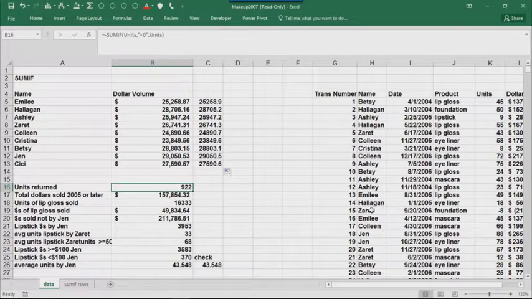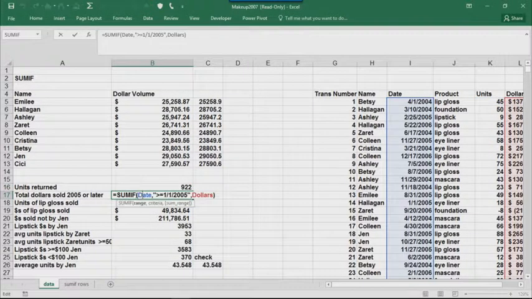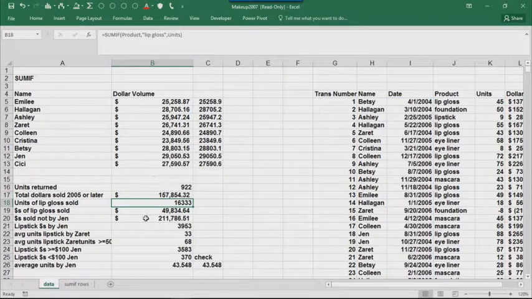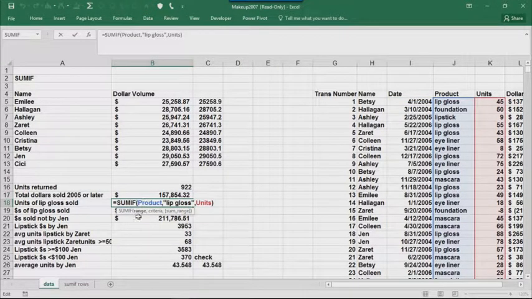How many total dollars sold 2005 or later? You add up the dollars column if the date column had a date on or after New Year's Day 2005. How many units of lip gloss sold? If the product was lip gloss, add up the units column. Lip gloss must be in quotes there because we didn't point to it and it's text.